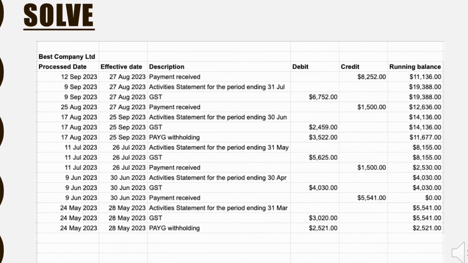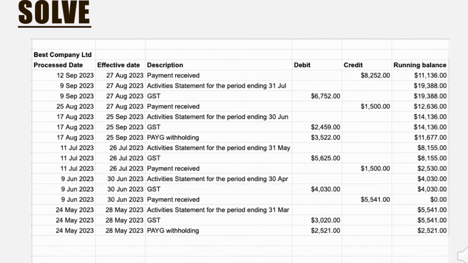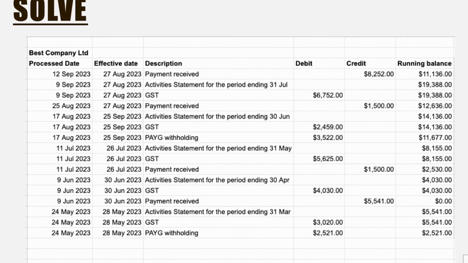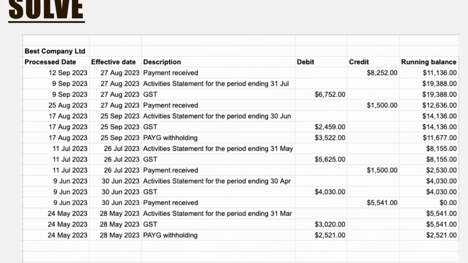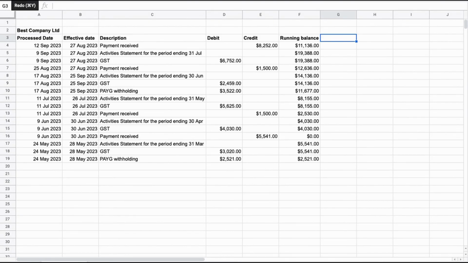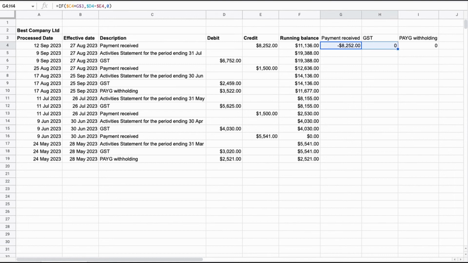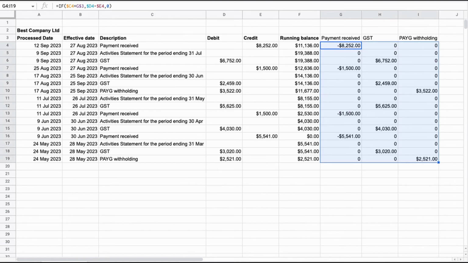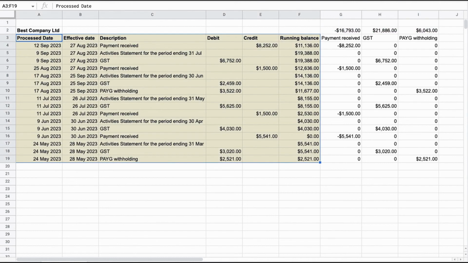On the other hand, on 9/9 of 23, we have the GST liability of 6,752. It pumps up the running balance, which is your debt, into 19,388. So this is the raw data. It just lists out all the transactions you have lodged and paid with the government during the period, and well, it says nothing. It's just data.